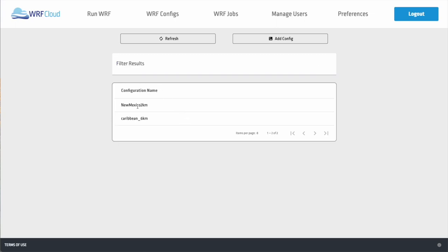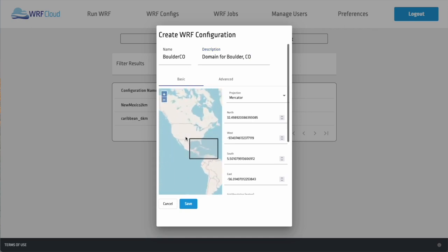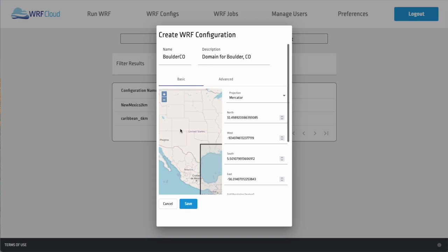To create a new configuration, click on the Add Config button. The name field is required and the description field is optional. In the basic editing mode, you will be able to create the WRF configuration through the user interface without editing the namelist files directly.